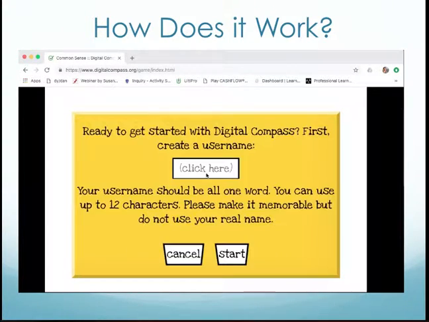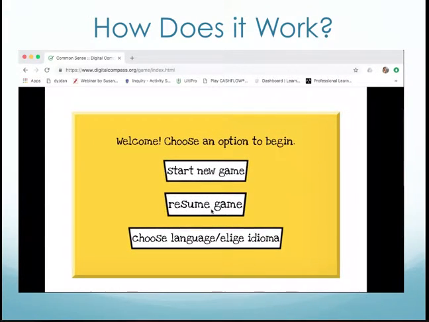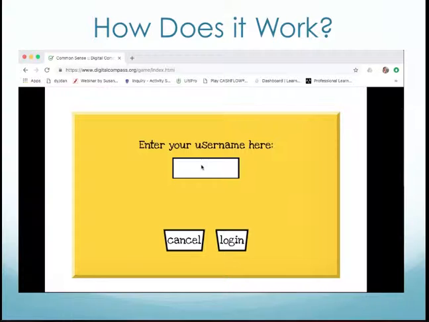If you start a new game, it tells you how your username should look, and to please make it memorable so you don't forget it. Alright, so I'm going to go back to resume a game, and I'm going to type in my username, and I am going to log in.